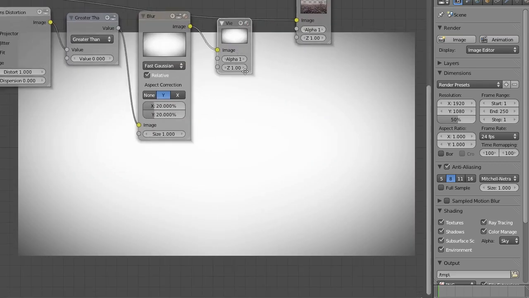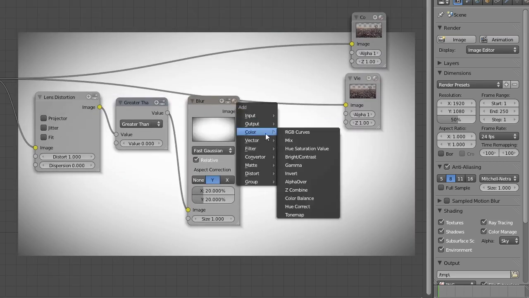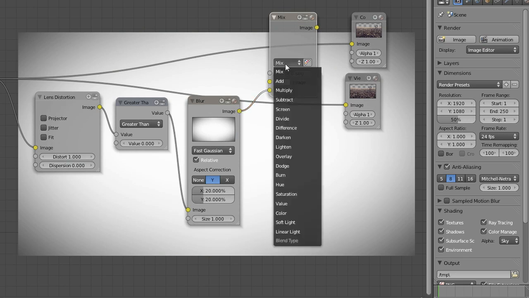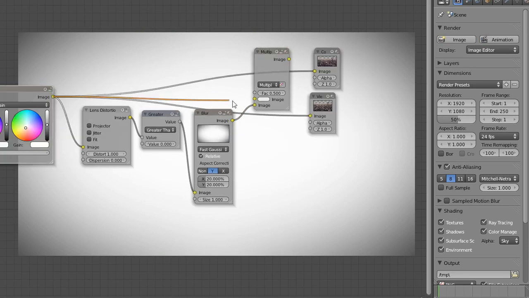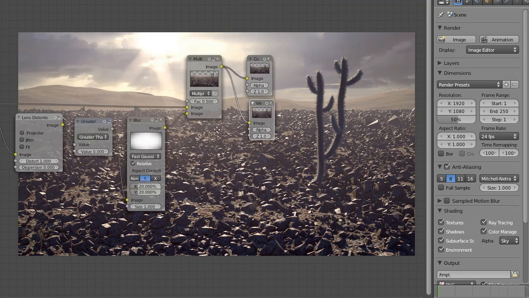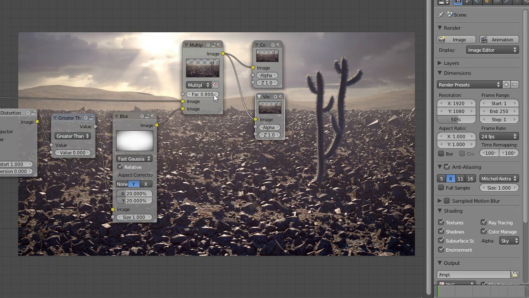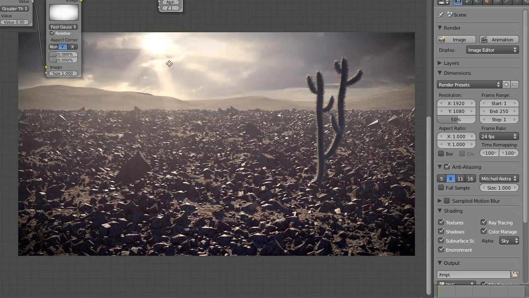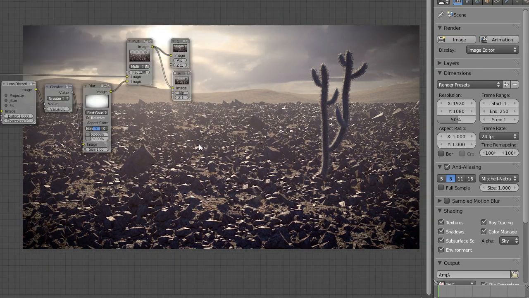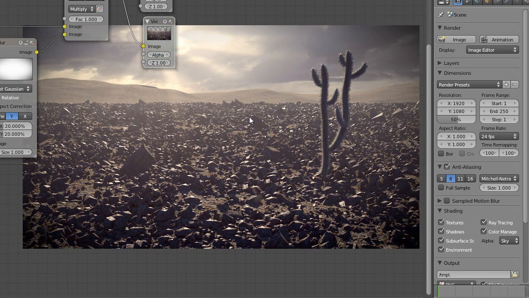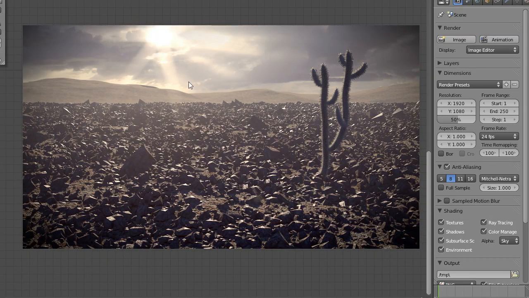And have a look at that. So that's got a kind of nice vignette effect. And now add a mix node. Set it to multiply. Drop that in here. Composite. And viewer node. Now whatever I set that to, it's kind of how strong the vignette is. So yeah, probably a little bit more complex than what other users are used to, but that's how we do things in Blender anyway.